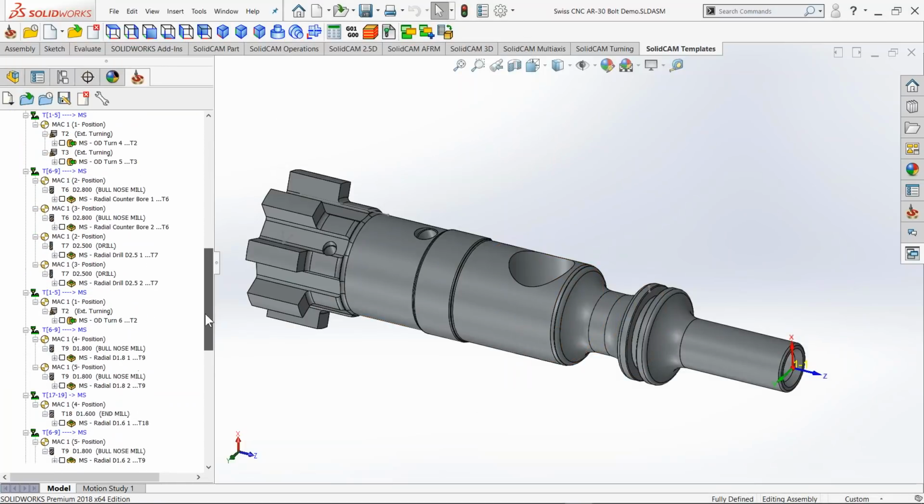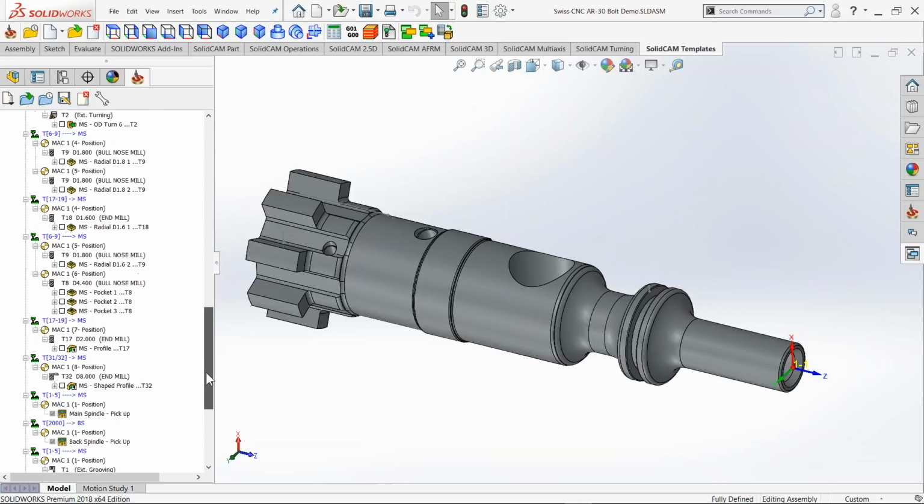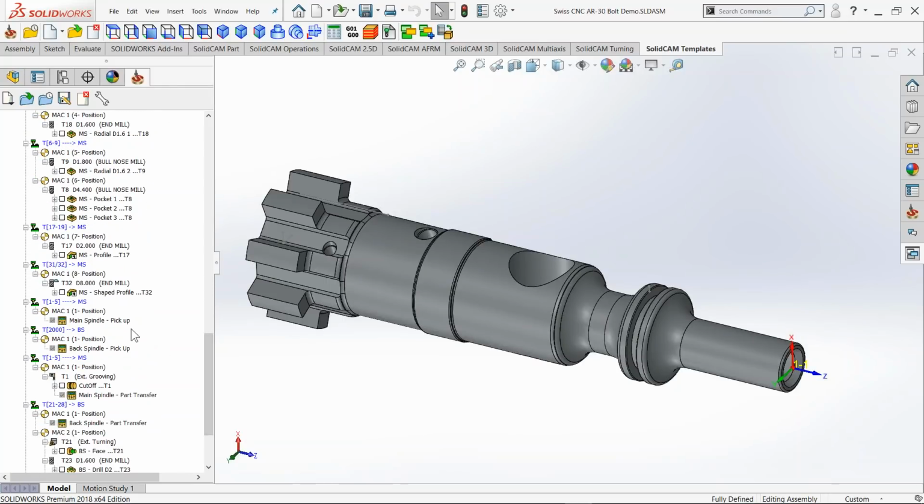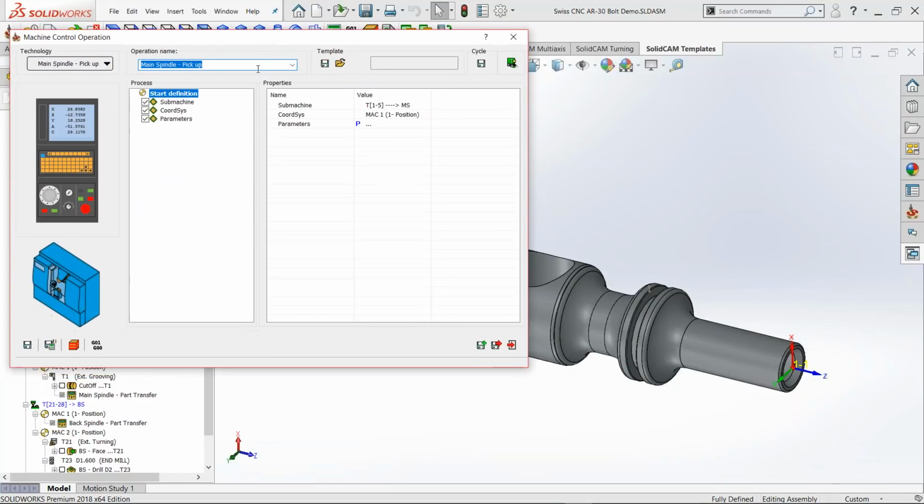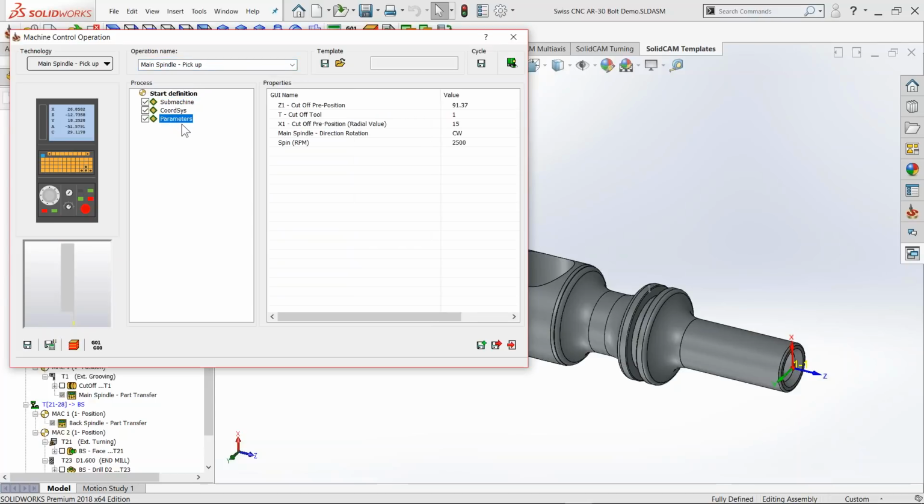Besides everything, I will also show you a little bit more about part transfer over here. I'll go to the very first MCO operation, which is basically taking the cutoff tool into cutoff position, also prepositioning the Z1 axis for the cutoff. I'll go to the parameters over here, and what we have is just a few parameters that we need to set up, like a cutoff preposition.